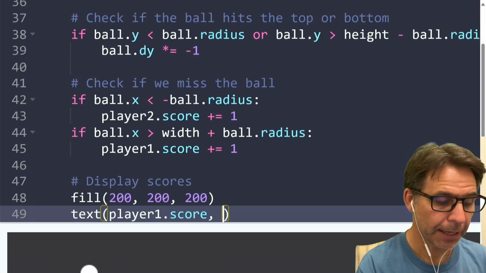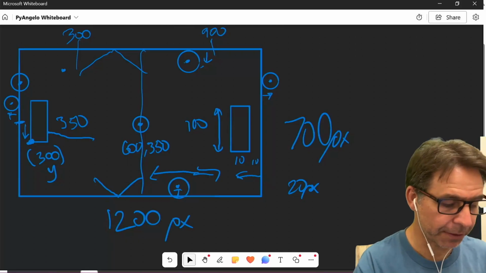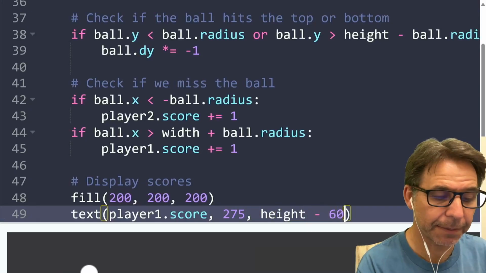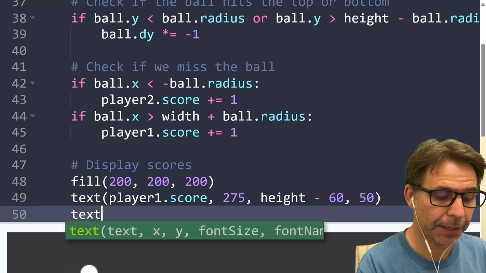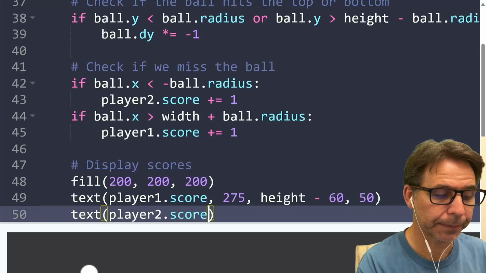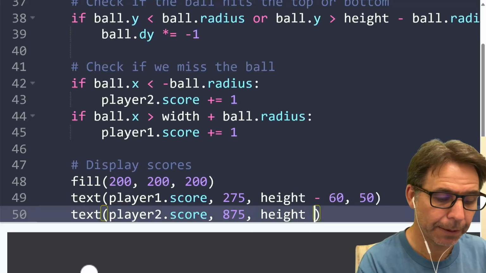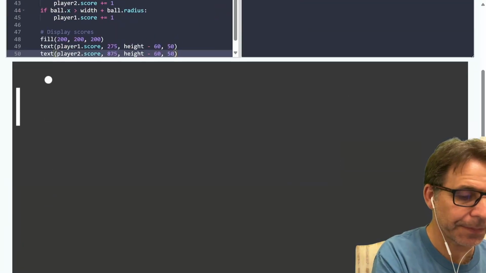So 275 across, and let's put them near the top of the screen. So maybe the height of the screen minus 60, and we want the font size to be 50 pixels. And then we'll put in the player2.score, and it will be 875 across, and same thing, height minus 60 and 50 pixels in size. All right, let's try it.